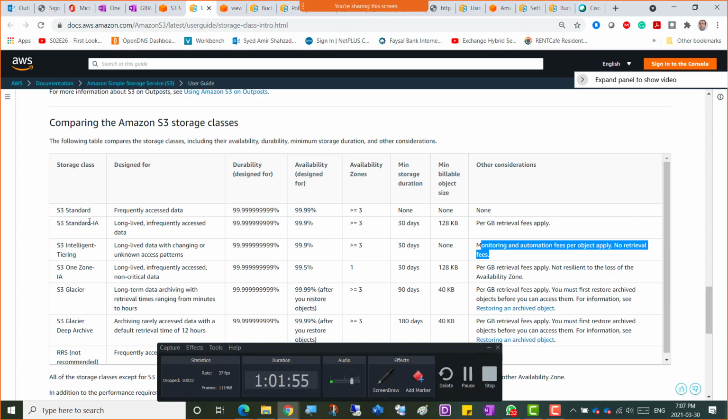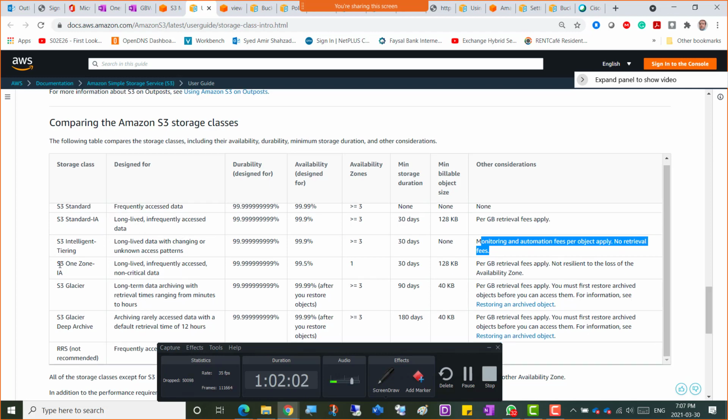Intelligent tiering just keeps on moving data between the two according to the pattern of access. And then comes the S3 One Zone-IA. So not only is the data not copied across 3 availability zones, it's also infrequently accessed. So if you have some long-lived, infrequently accessed, non-critical data, then you put it on One Zone-IA.